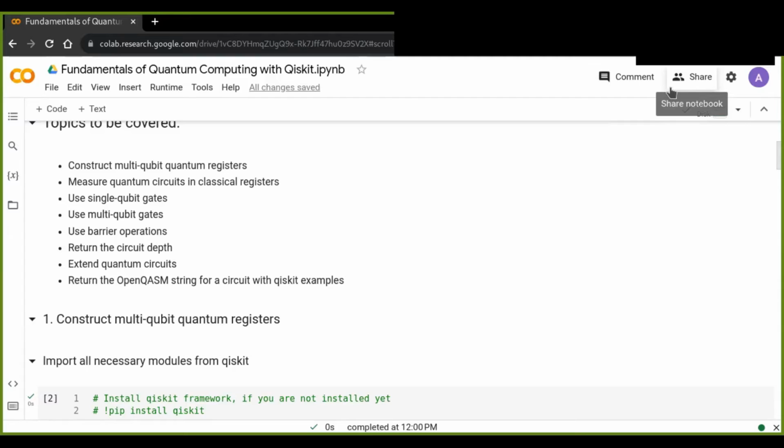Hey everyone, and welcome to this tutorial on quantum circuits with Qiskit. My name is Asaba. I am a Python developer focusing on machine learning and quantum computing. In this tutorial, I will walk you through a step-by-step guide on how to construct and run quantum circuits with Qiskit in Python.